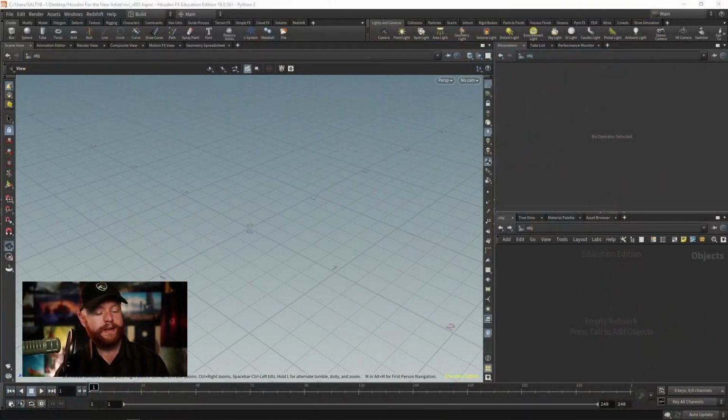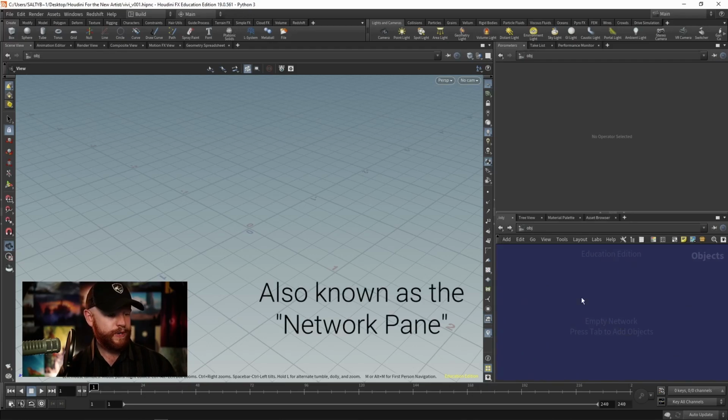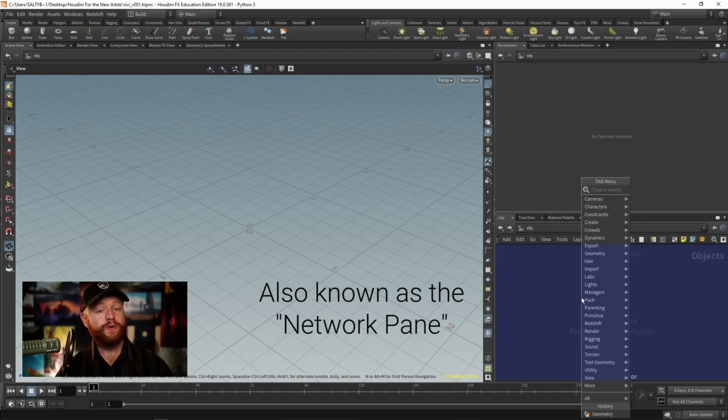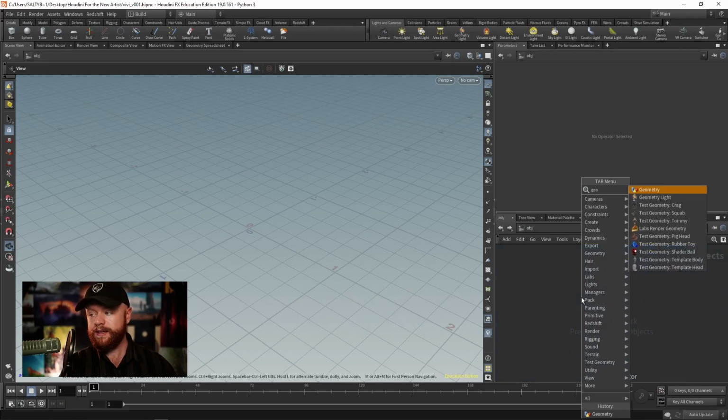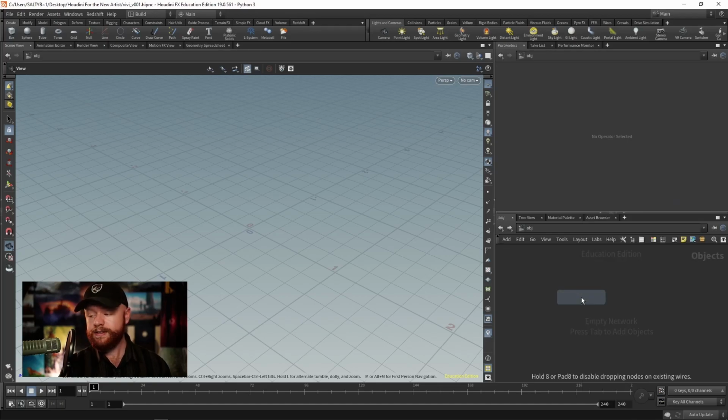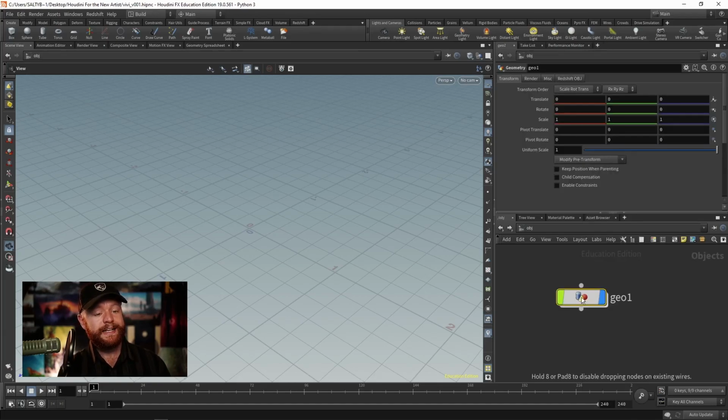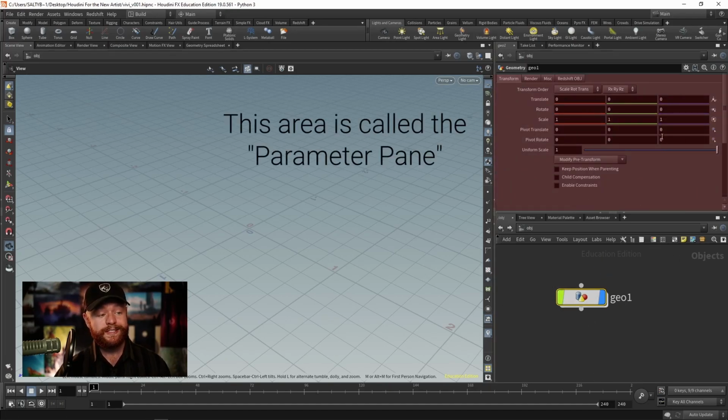At the bottom right of our interface, this is where the node tree lives. If I press tab, this will bring up a menu of all the nodes, and I can just start typing. So in this case, I'm going to type in Geo for geometry. It'll highlight that, press enter, and enter one more time to set down that node. When I did that, it selected the node and brought up the parameters or the settings up here, which right now is the translates, rotate, scale, stuff to move things around.